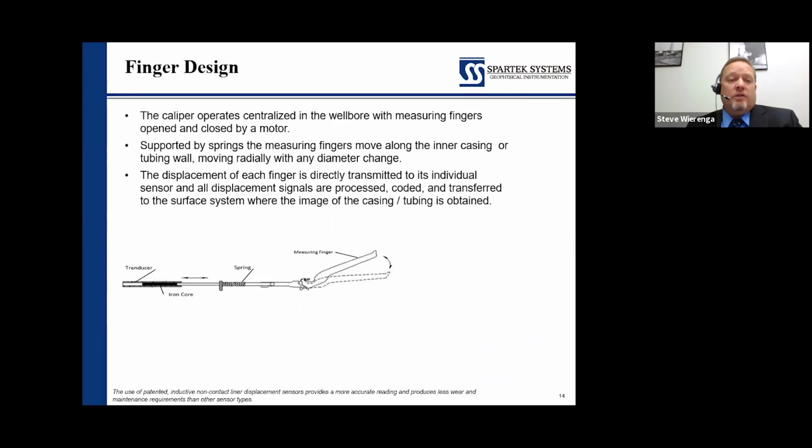When we're looking at the finger design, the caliper tool is a spring-loaded finger. The spring load is transferred to a push rod. That push rod is then on a transducer, and depending on the force applied to the transducer, that will give us an indication of how open or closed that finger is to a very, very high resolution. So we can see, as mentioned before, hundredths of an inch variation. So very easy to see minor changes.